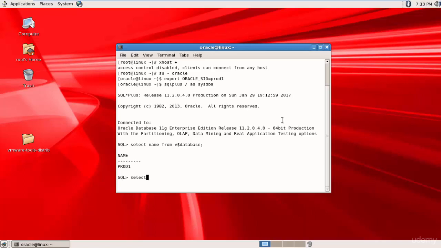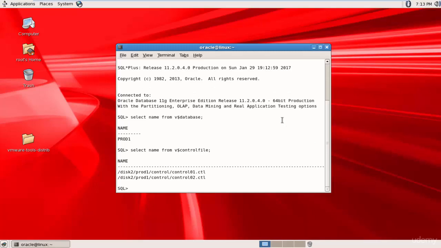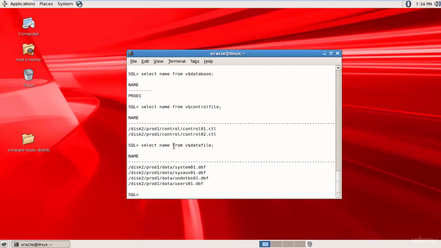Let's see where our control files are stored. $controlfile. Okay, they are stored on disk2, prod1, control folder, that's good. Let's see where our data files are stored. $datafile. So the data files are stored in disk2, prod1, data folder. That's good. We have successfully created the database.